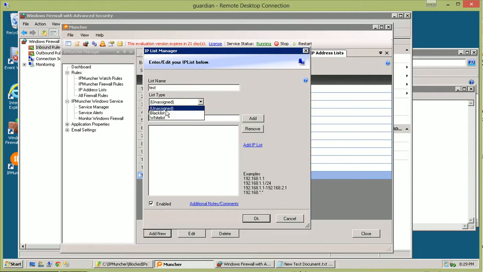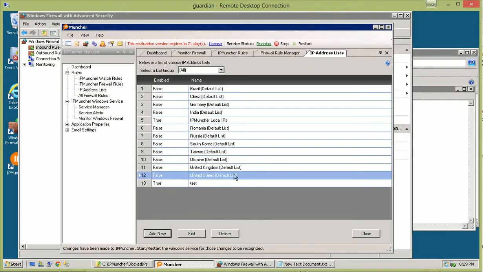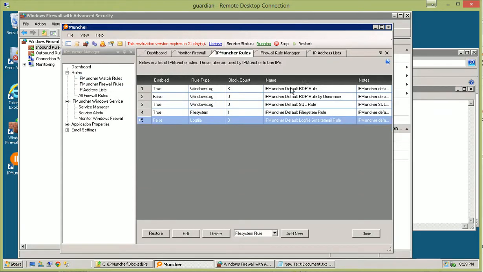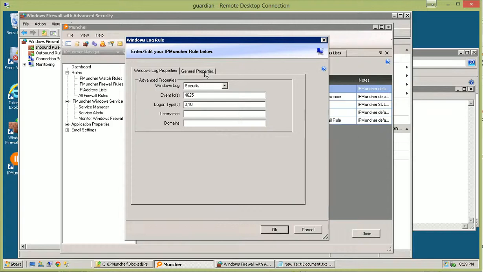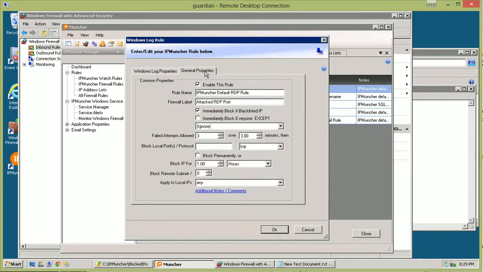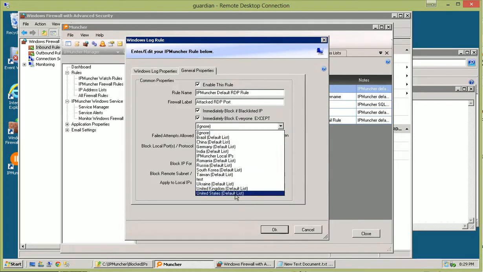In this case here, let's create a blacklist. And let's use our favorite 1.1.1. We're going to add it. And let me show you where these lists can be used. So we go back to our watch rules, and let's pick the RDP rule. Let's say that we know that everybody coming in to legitimately use RDP into this server would be coming from the United States. So what we could do is say, hey, let's block everybody except people found in the United States.